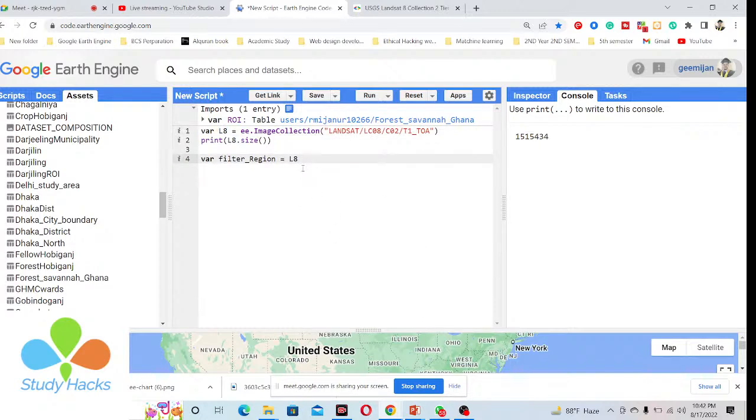This time, I need only the images which are available for my region of forest savanna. I simply use here the filter bounds function. Filter bounds is a function that mainly intersects the full collection with my region. And what is my region shapefile variable name? My region shapefile variable name is ROI. I simply use here the ROI.